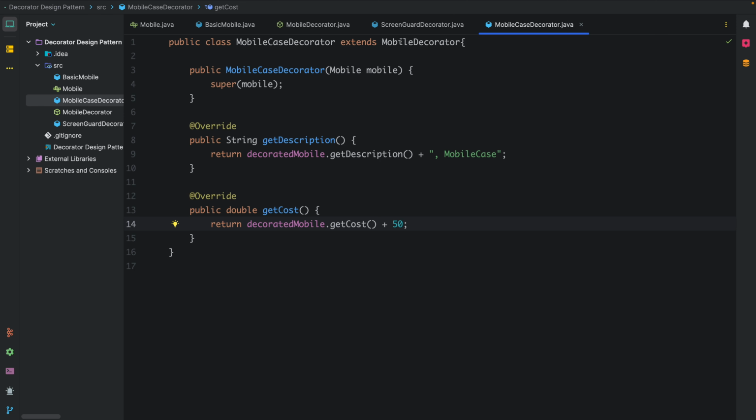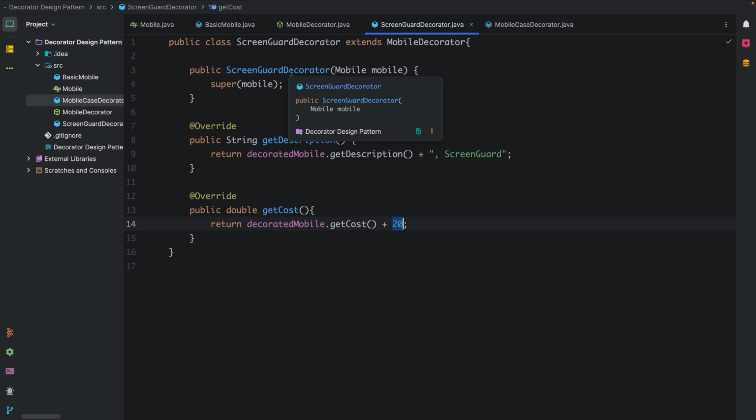So now we have two decorator classes. One is MobileCaseDecorator and another one is ScreenGuardDecorator, right? Additionally we can add any number of decorators along with additional properties or functionalities. For example, if you want to give some accidental protection plan, for that we can have another decorator. That will be adding the additional cost to the base mobile price, and it will be adding the description to that. So on, we can add any number of decorators.